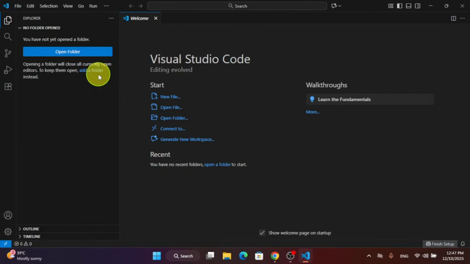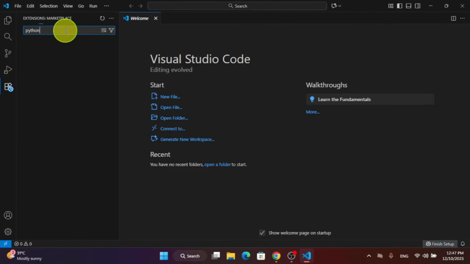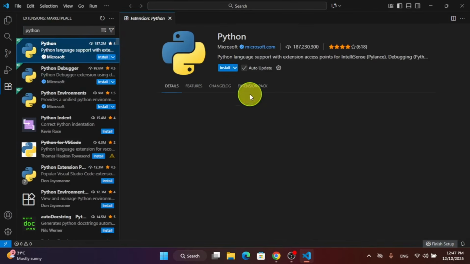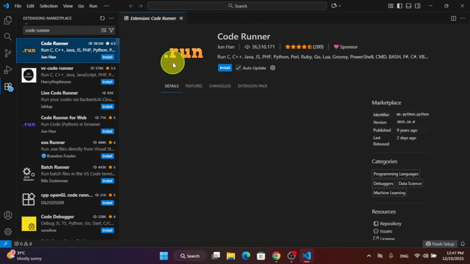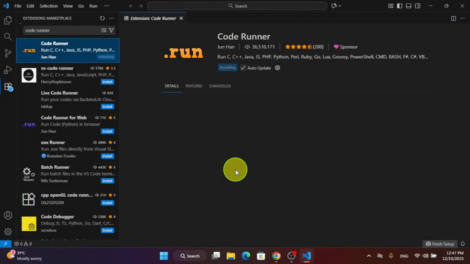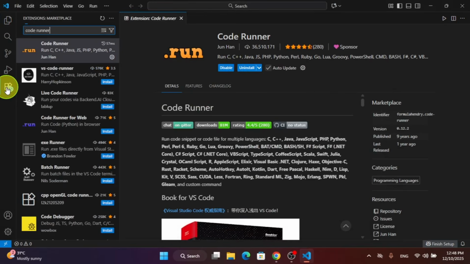Now go for the extensions and here just search Python. Okay, hit enter. We need the Python extension. Here you can see, just click install and install it. And we need one more thing, and that is Code Runner. There you go, just install it. Now you can see we have successfully installed these two extensions. One is Python and one is Code Runner. Now you can actually run Python in VS Code.